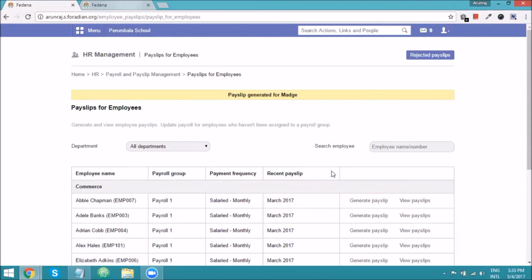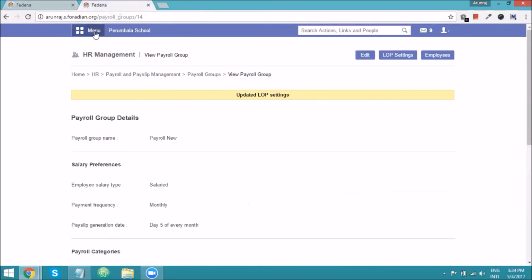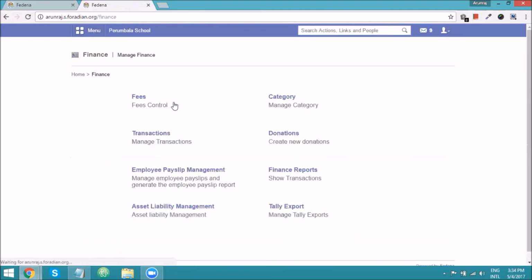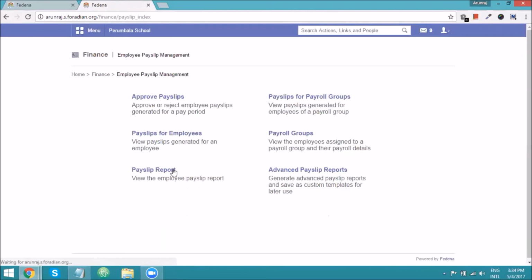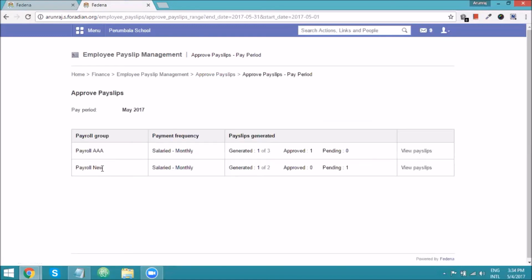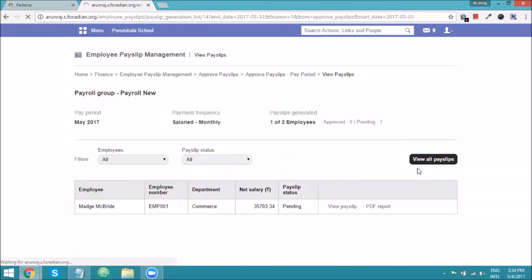Now as a finance person, I can approve or reject the payslip. We can go to finance now. Click on menu, administration, finance. Now go to employee payslip management. Click on approve payslip. And for the month, you can see here the pay period. For me, you can see 2 generated out of 5 and approved is 1, pending is 1. I can click on the pay period, go to the payroll group, click on view payslips.